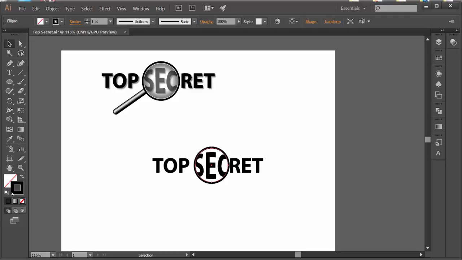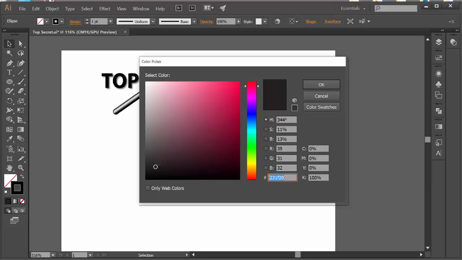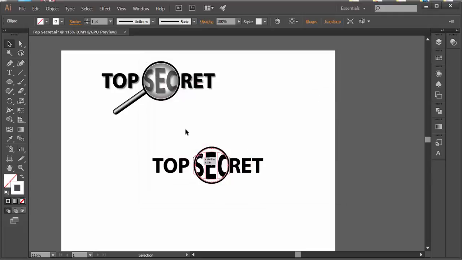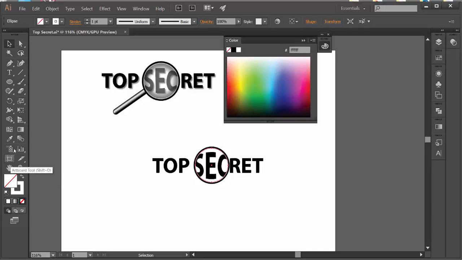I'm going to give it a stroke of white. First of all, let's give it a stroke of white. Drag this up here and give it a stroke of white. So now it has a stroke of white. You can see it looking very much like that. And the other thing I want to do is give it a gradient fill.